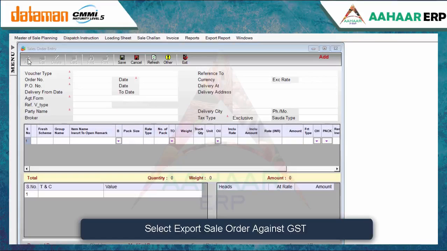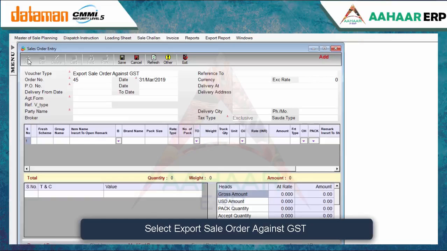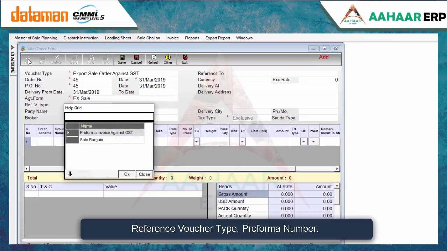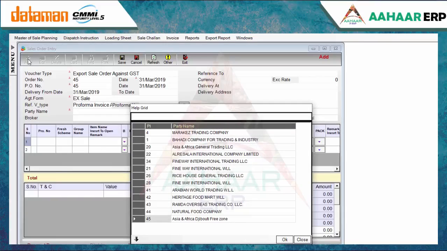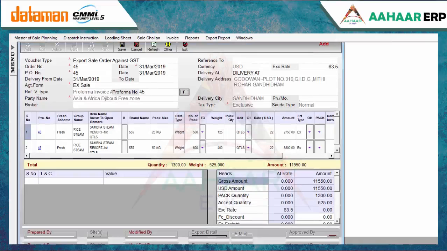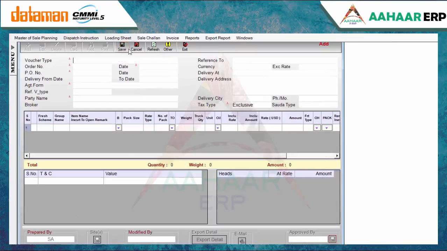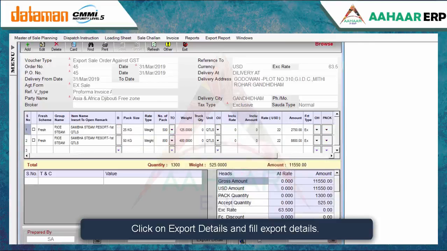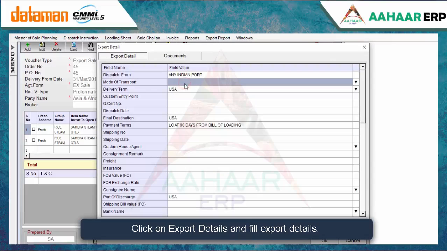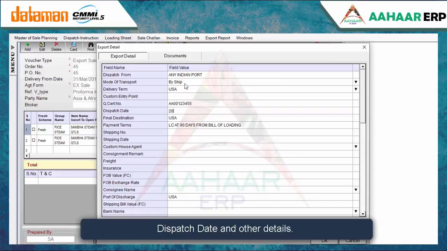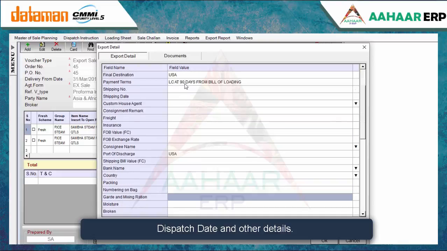Click on Add button, select Export Sale Order against GST. Enter PO number, date, against form, reference voucher type, proforma number. Click on F to fill all item detail. Save it. Click on Export Details, and fill export details. Mode of transportation, Q certificate number, dispatch date, and other details.